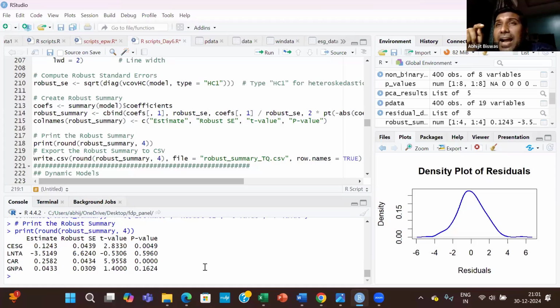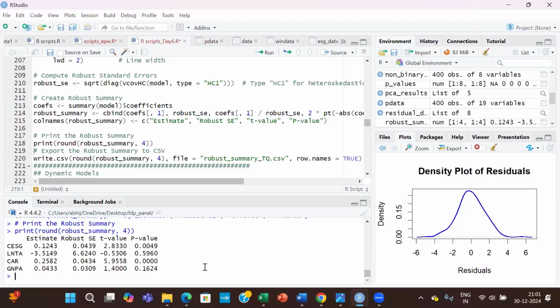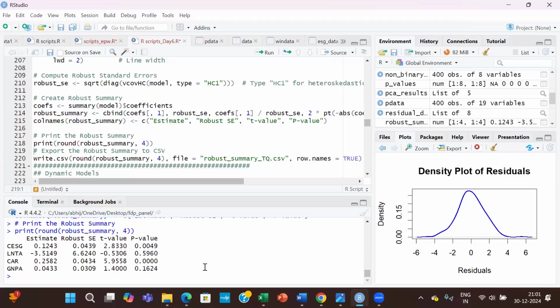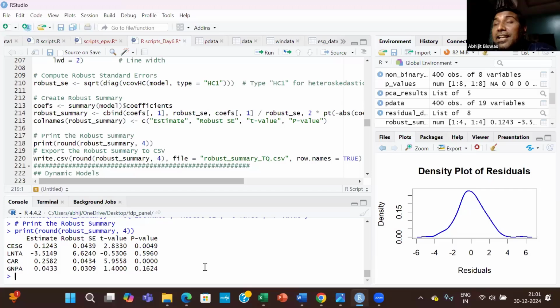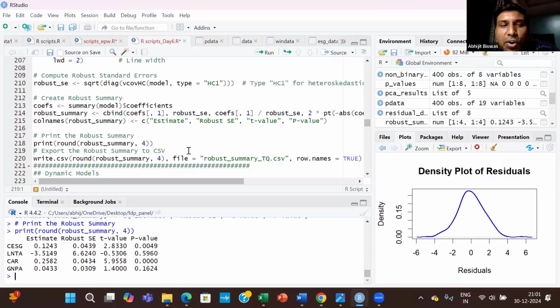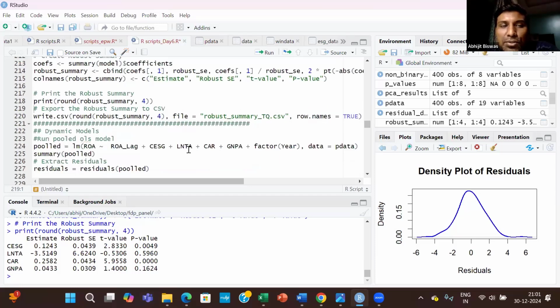When you include the lag of the dependent variable as one of the regressors in your model and run a fixed effect model, then chances of Nickell bias arise. Nickell bias will be there if the panel is a short panel, because Nickell bias is of order 1 by T. But it is not relevant here because I have not included the lag of the dependent variable as a regressor. So till now we have done the static modeling and you understood how to go about it.